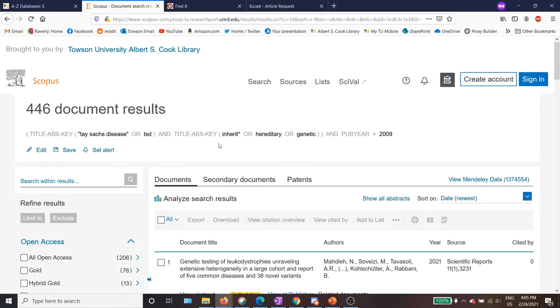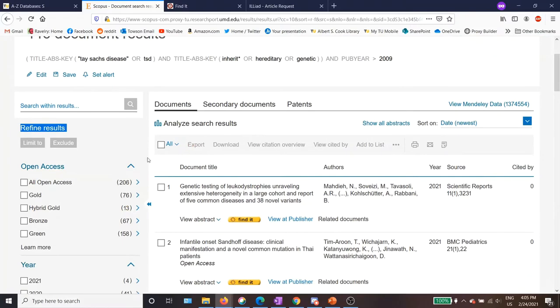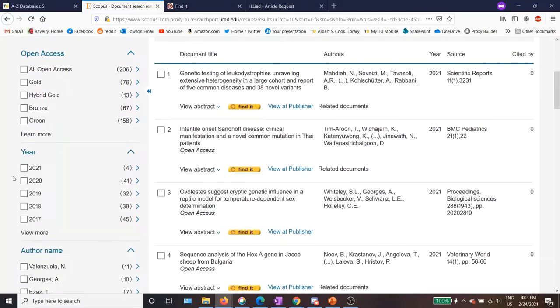I can also make some adjustments to my results list through this Refine Results column on the left side of the page. There are a lot of different options here that you can play around with in your own research, but I'll point out a couple in particular that you might find useful. First, year. Let's say that you forgot to set a publication year before you searched, or maybe after scanning through your results, you realized that a lot of them were really old and that you want to make that adjustment after the fact.